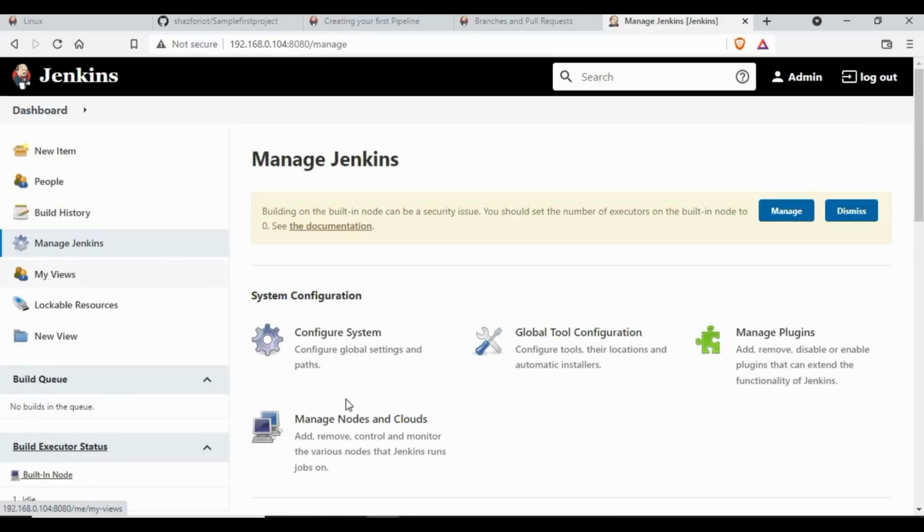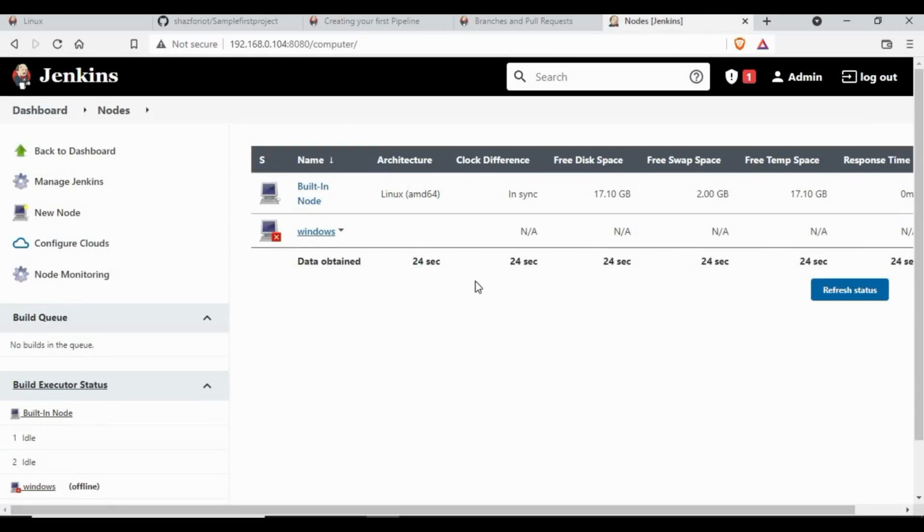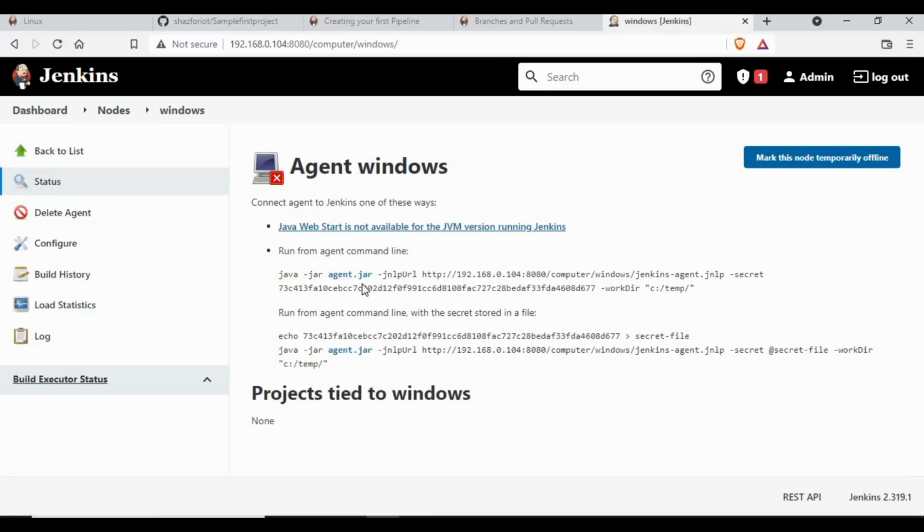Once you do that, if you go back to your node and go to your Windows, you'll see the agent is not connected yet, which is why you have this X mark. In order to create the agent, you can use any of these options. You can download this jar file, move it to your agent machine, and run this command. It will automatically create the agent or connect it to this master.